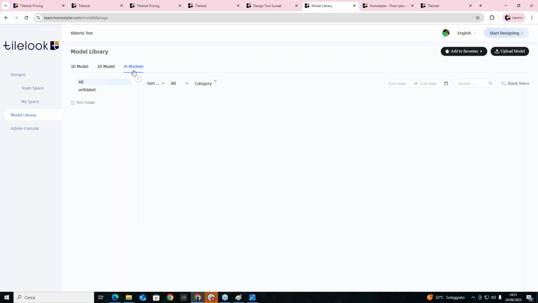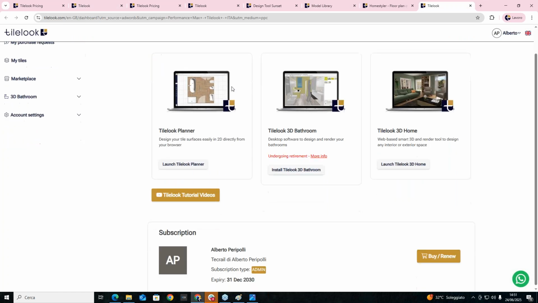Obviously, the result is not going to be as realistic as the other 3D models created in the standard way, but it can save you a lot of time with your work. So let's go back to the Tilelook page.